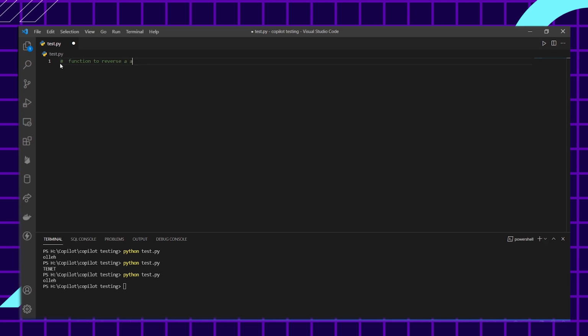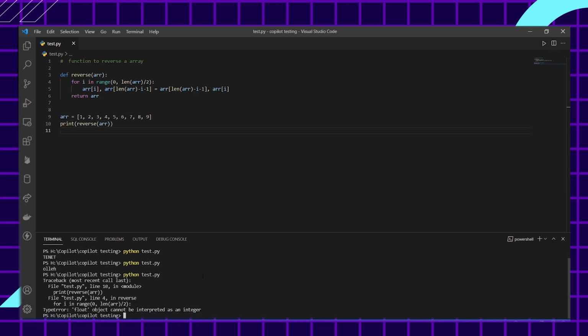Let's now try to reverse an array. Very similar question, of course. Okay, we are getting a solution. And this solution happens to be an efficient one because we are not parsing the entire array here. Let's try to run this.